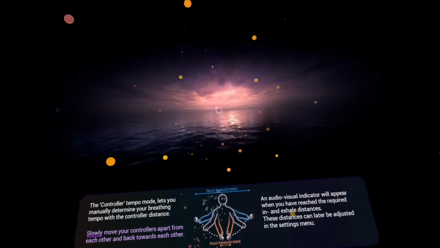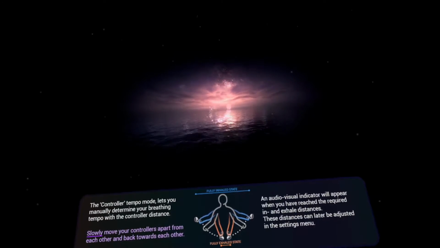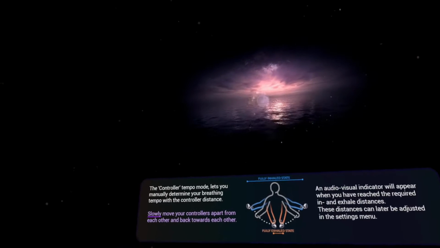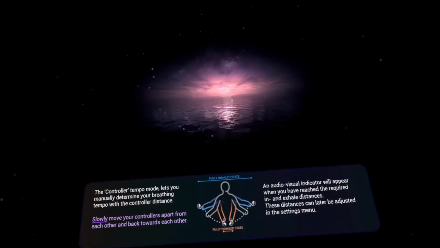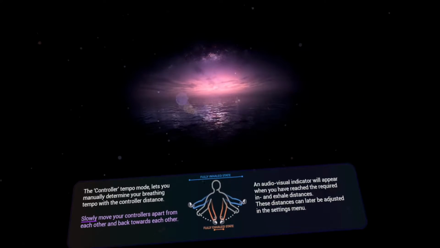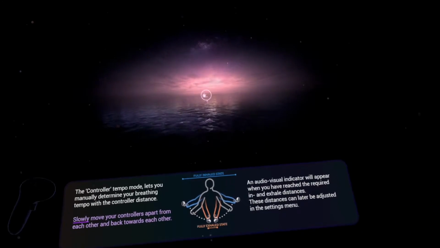I have now activated controller mode, which lets you manually determine your breathing tempo with the controller distance. Slowly move your controllers apart from each other and back towards each other.